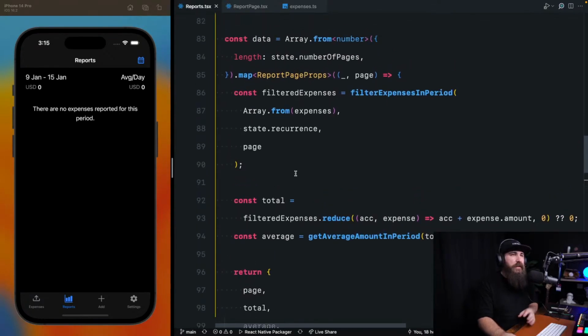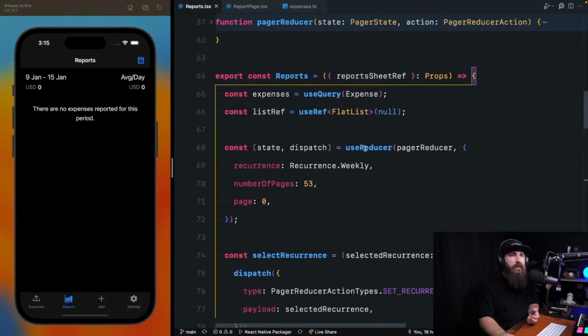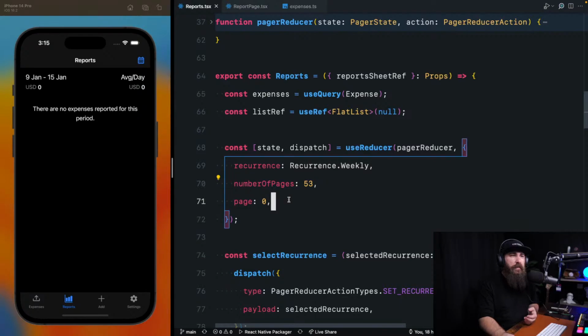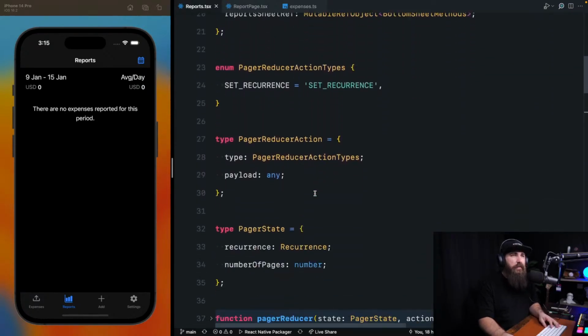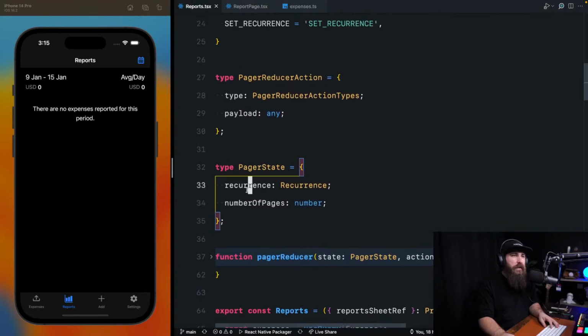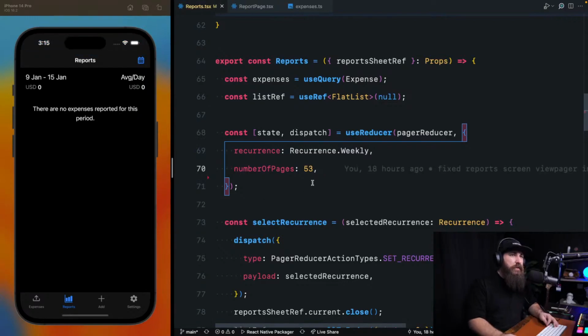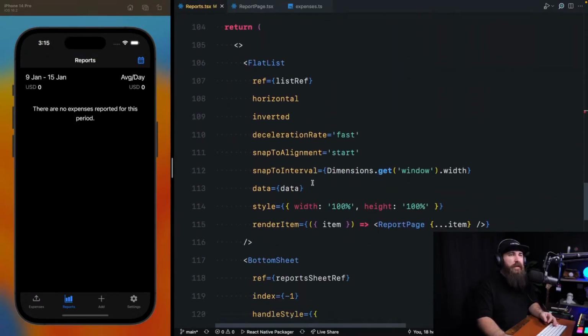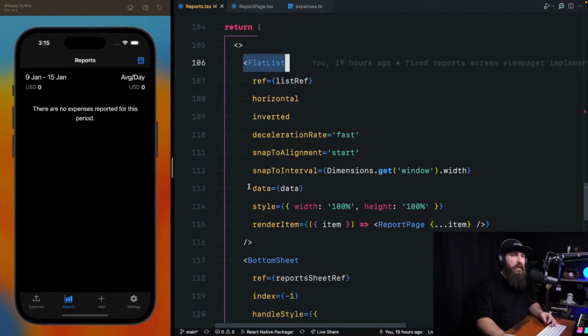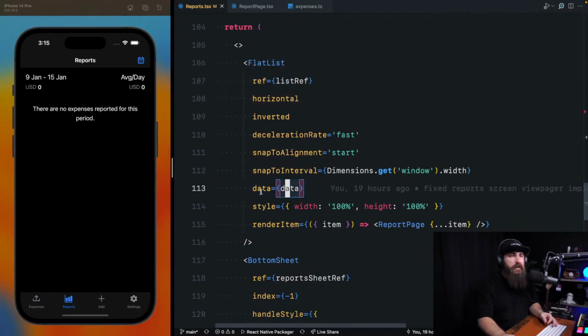Previously we had everything hooked up into a state variable in a reducer. There's the reducer. We had the recurrence, the number of pages, all of these things. Actually, I need to remove some of these things, the recurrence and number of pages. We used to track the page as well, but we don't need it now, so we can easily remove that. Basically the flat list accepts the data property, and for each of the data items inside, we render a reports page, right? We have the option to render a component of our choice.